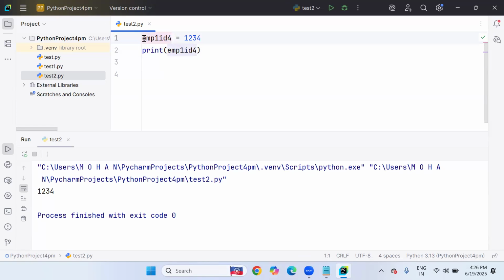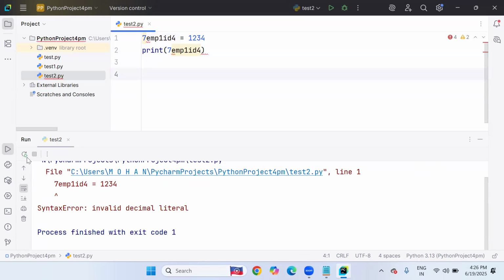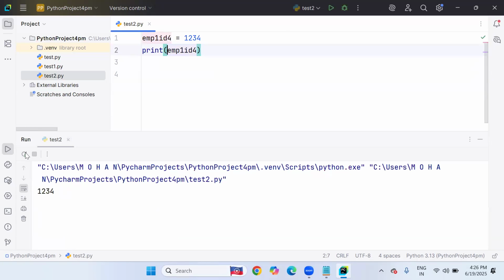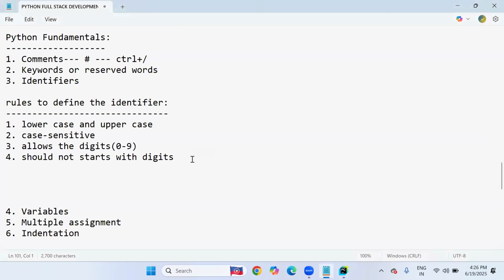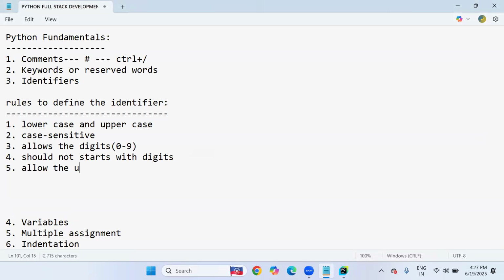an identifier should not start with a digit. For example, I am giving 7 at the start. Is this correct? No, not correct. Syntax error, invalid decimal literal. So any name in Python should not start with a digit. That is a wrong declaration. So rules number 3 and 4 clearly say that. Next, rule number 5: an identifier allows the underscore. This is the only special character allowed in naming, underscore only.